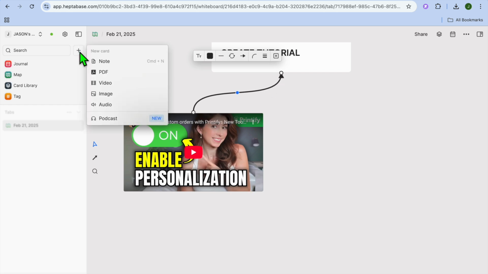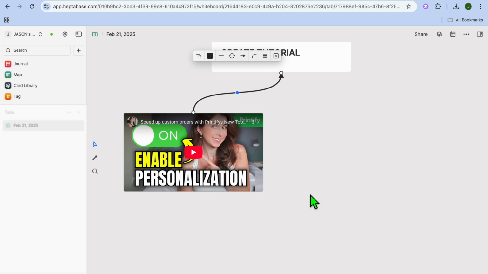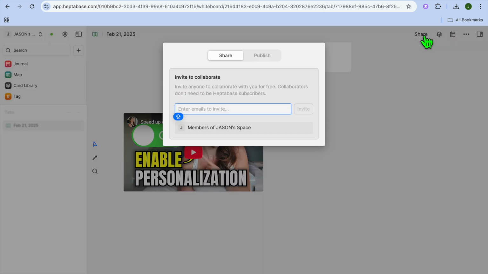And I could go over to the top left hand corner once more and tap on the plus. And from there, if I would like to add notes, I could do that. If I would like to add a PDF, I could do that. And once you're finished creating your map, you can go over to the top right hand corner and tap on share, and from here you could share it with different individuals, or you could choose to publish it.